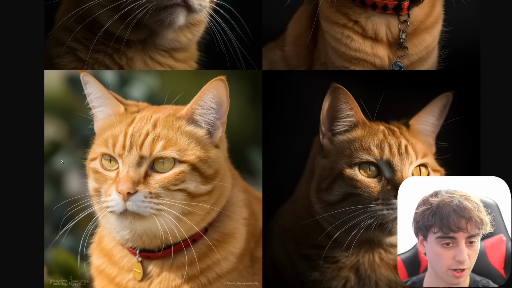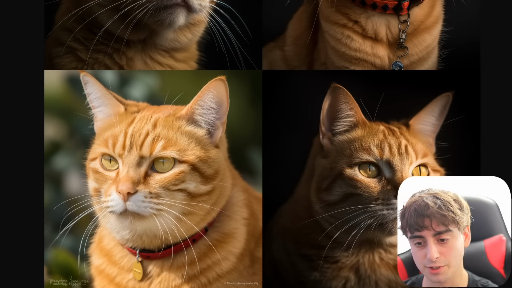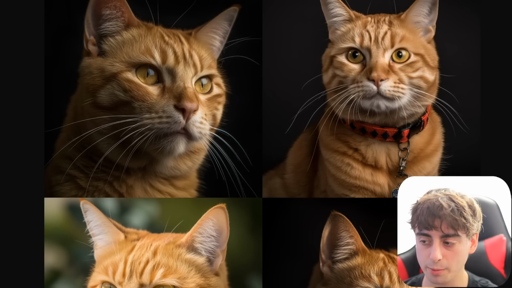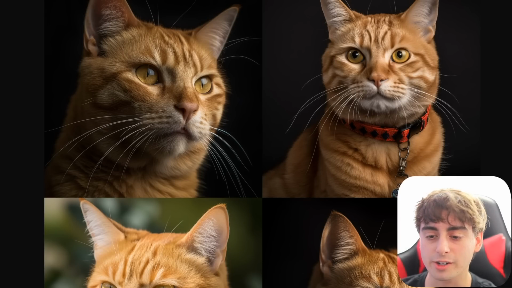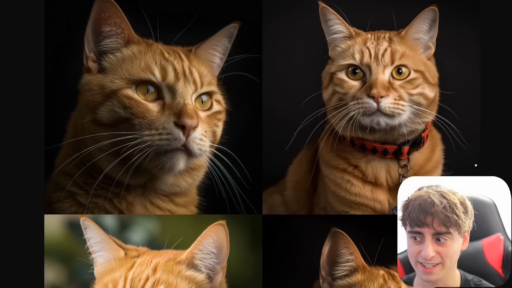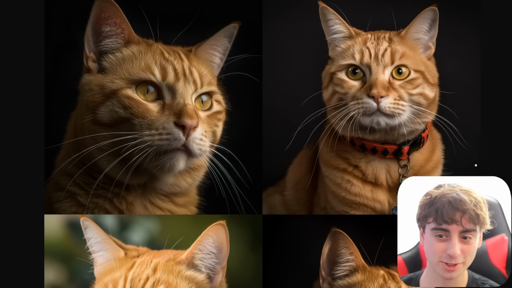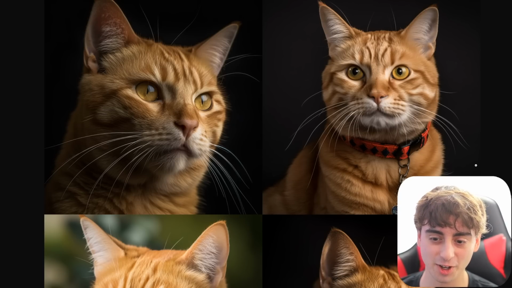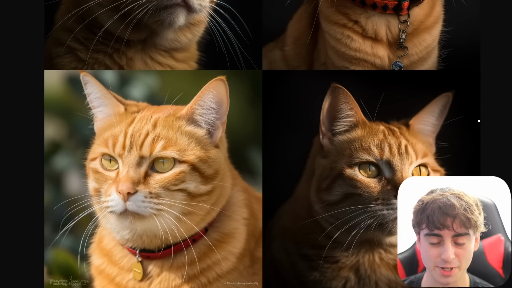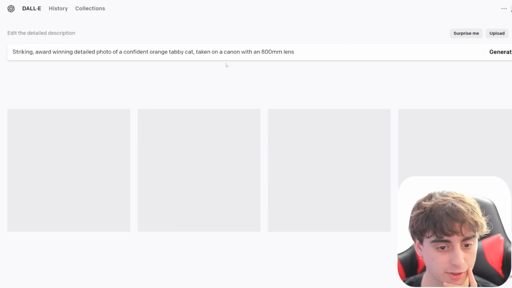This one definitely looks a lot like a real photo, I will say, and so does this one, but this one especially looks a little bit painterly. It looks a little bit artistic, not exactly perfect, but man, it's still a really good image. The whiskers are flawless, the cat's face is flawless. They're beautiful results from Midjourney. Let's see what the original DALL-E 2 did here.